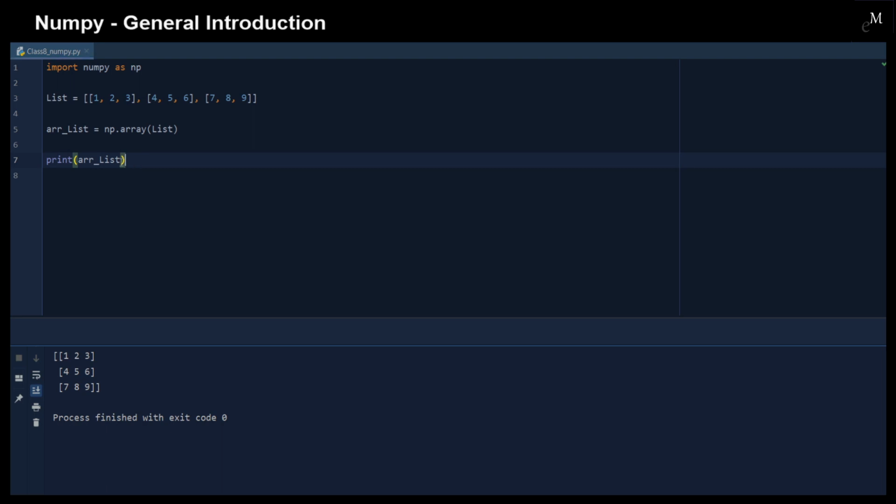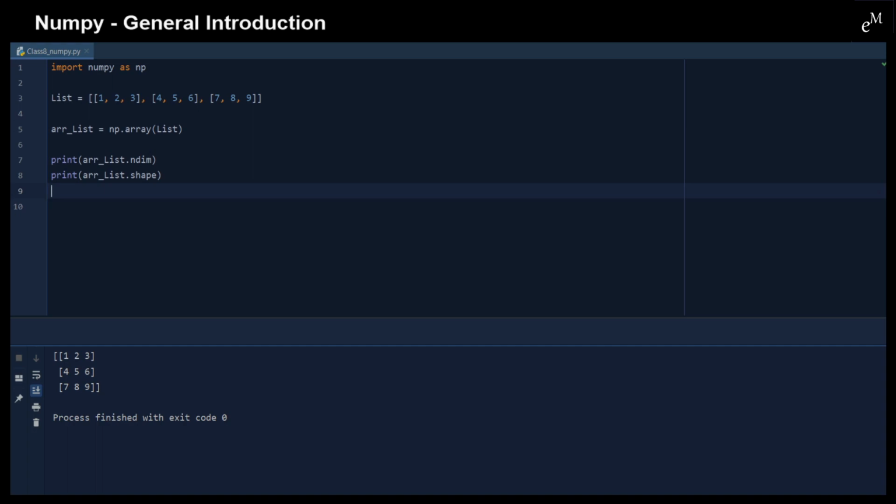In order for us to have more details about an array, we can use some built-in functions from NumPy. Say, for example, we can get the dimension and the shape.